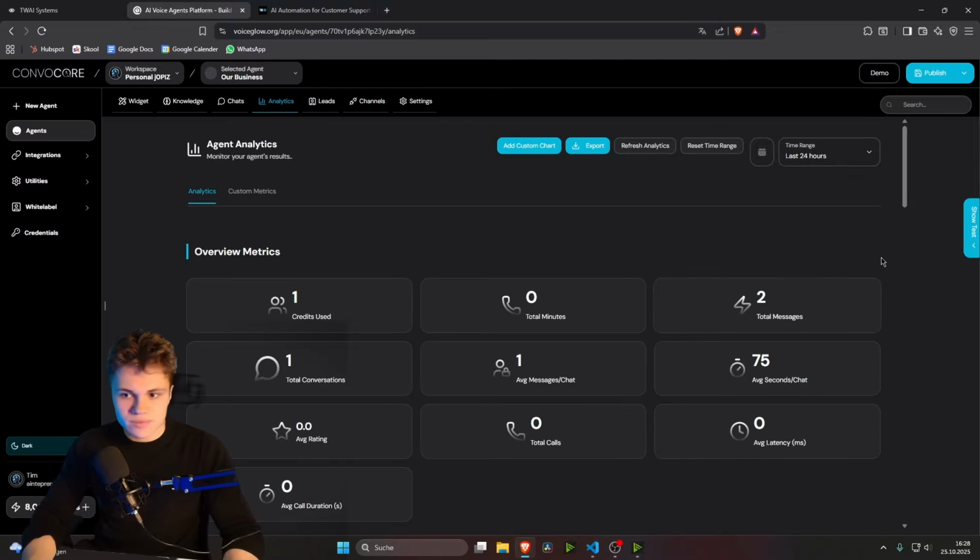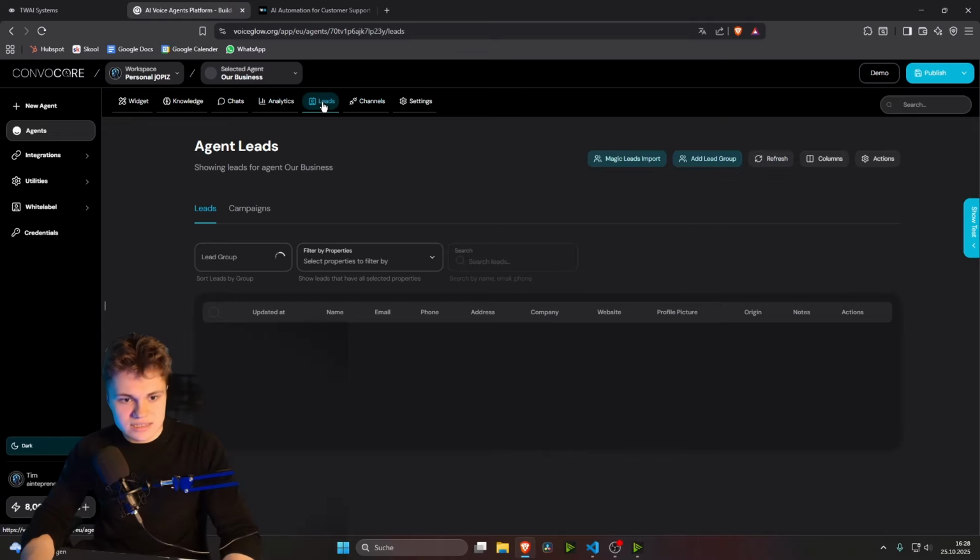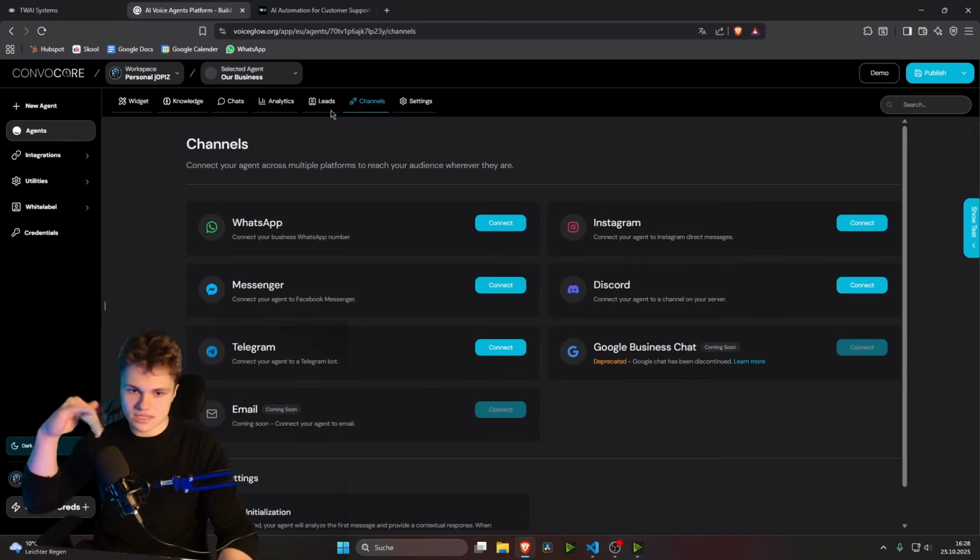Okay, analytics, this is really cool. You can change in here in which time frame you want to see the analytics, and then in here you can see like how many minutes your chatbot has called, how many total messages it had received, how many credits have been used, which is basically just the currency AI's handled in, how many seconds were in each chat on average. Leads is a more advanced feature. I'm not going to cover that today. Part of because I've never really used this as well. I have an automation which collects all of the leads.